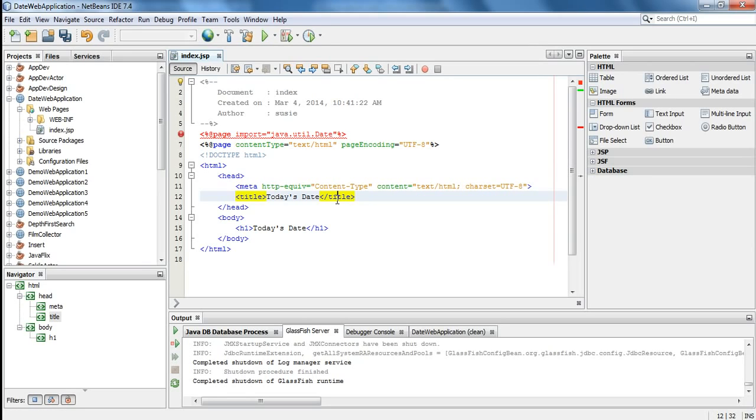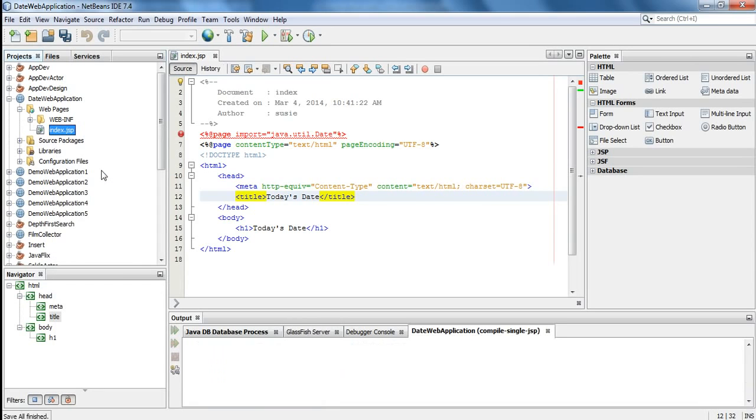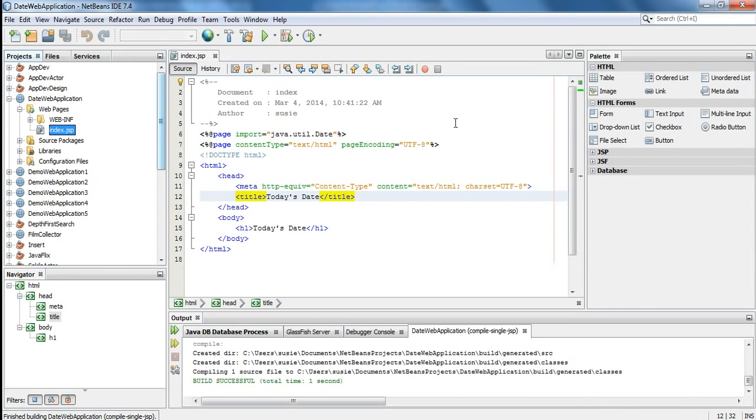And it's giving me an error, so let me just see if I can compile the code and maybe the error will go away. And it did. I don't know why that happens, but sometimes when you're implementing Java code within JSP elements, you might see an error like that, a red squiggly. But if you simply compile your code, oftentimes that error will go away. But I've imported the Date class at the top of the file.